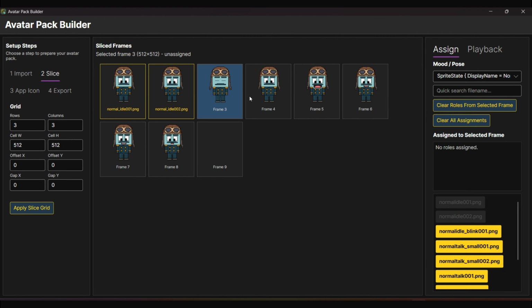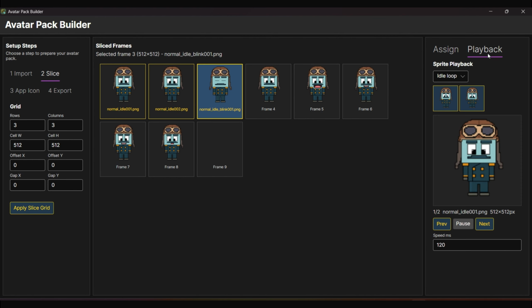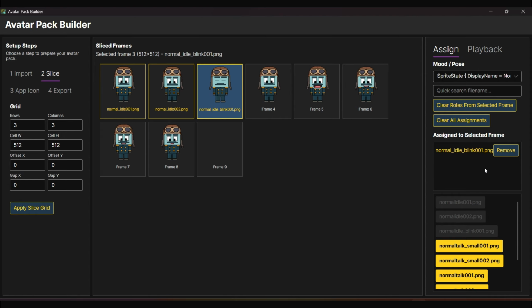Next, let's assign the blink animation. Since this avatar only has a single blink frame, I'll assign frame 3 to normal blink1.png. When we play the animation back again, the avatar should blink naturally.